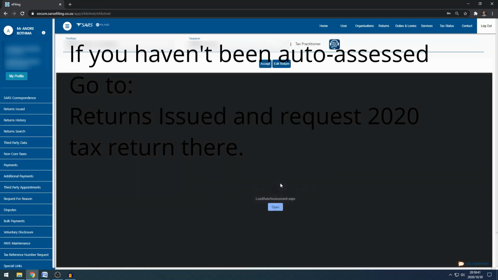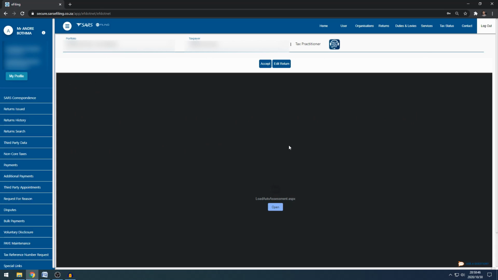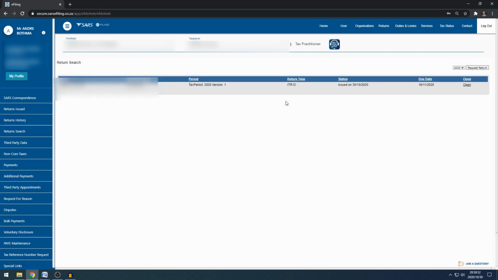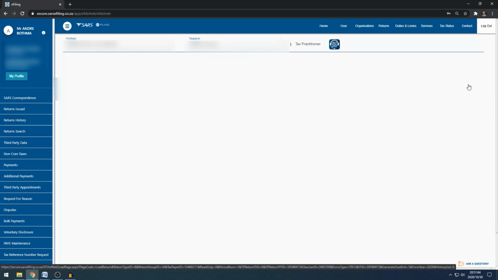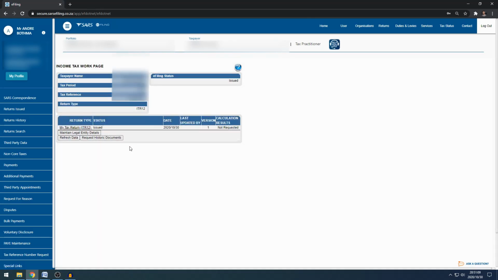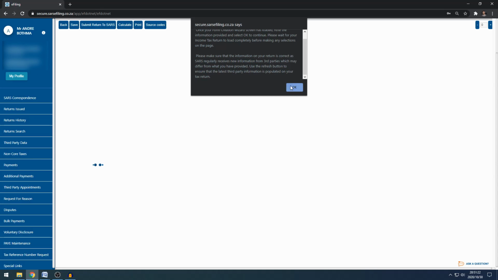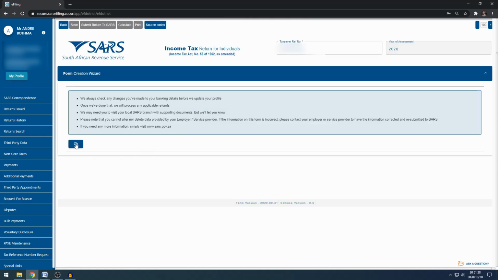Let's continue. I'm not going to immediately accept it, but I'm going to edit the return, because I want to make sure that everything is correct. You'll see the 2020 period will show there, and also the date that it was issued, but we are going to go to the right here and click Open. And then this is the Income Tax Work page, so you can click on My Tax Return. You can read through this if you want to, but I normally just click OK, and then click OK again.